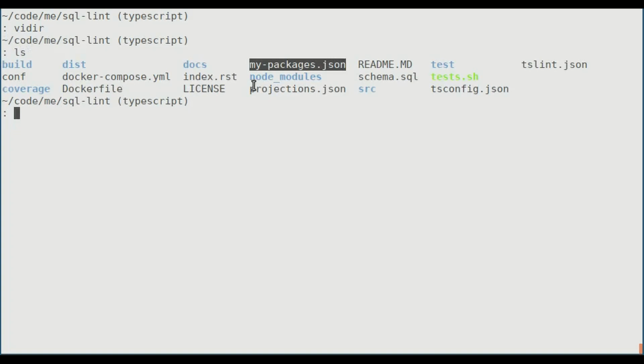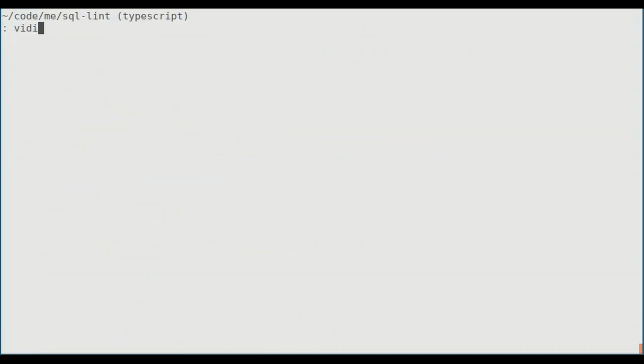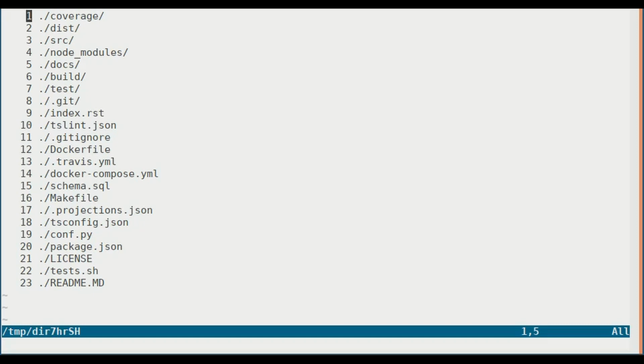An ls will confirm, and a git status will give us even more peace of mind. Vidir also works great on directories. We can rename and delete directories just as we can files.